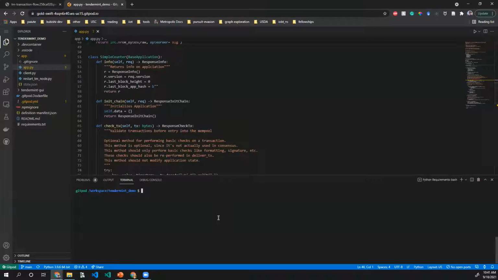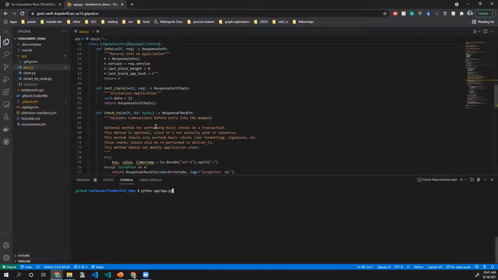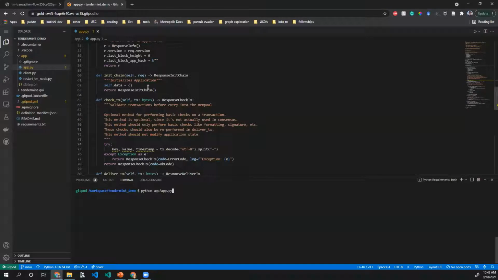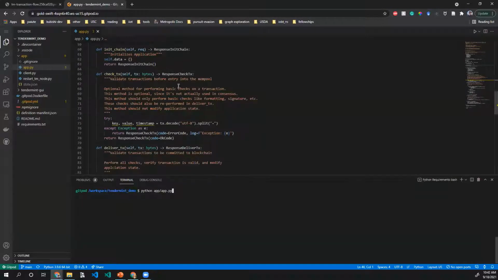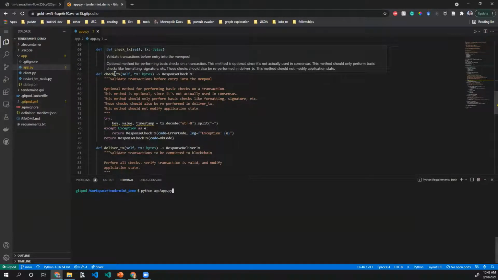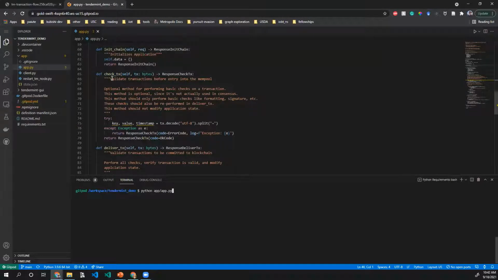The first command we'll want to run is to start the ABCI application. So that'll be python app/app.py. Before we run it, we can actually take a look at the application. You can see it just uses an object-oriented interface with these methods that we have to implement. That should look very familiar because we saw them in the presentation. The check transaction method is just making sure that the transaction is properly formatted, so it's able to decode the transaction and split it into the elements that it requires.